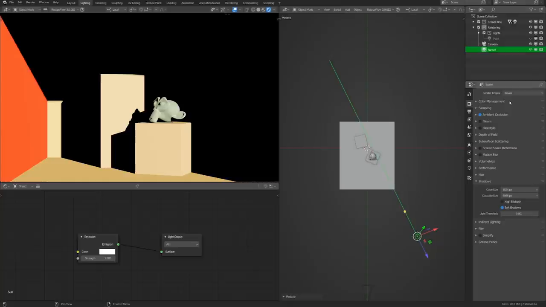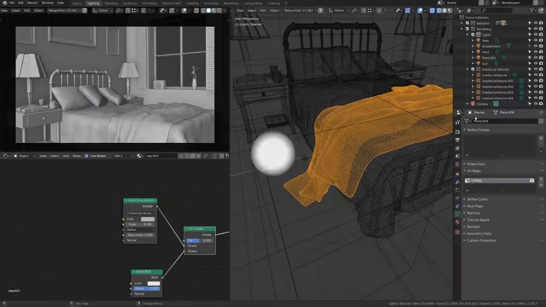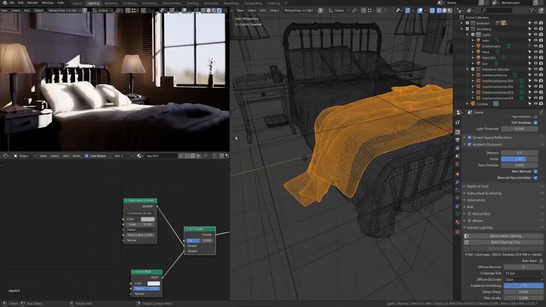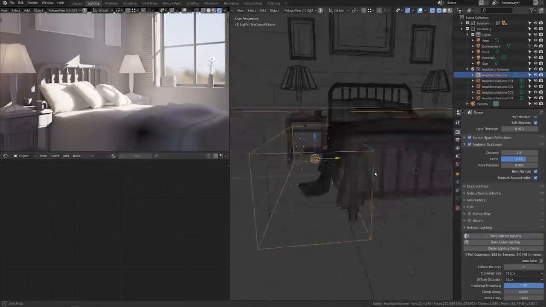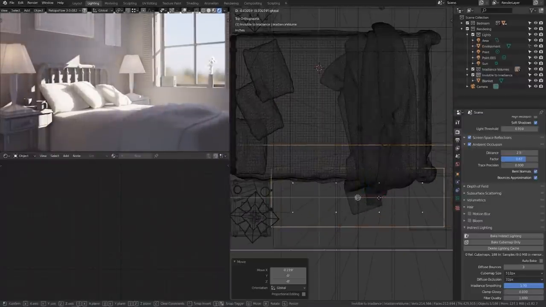I'm Jonathan Lampel with CGCookie.com, and in this video, I'm going to go over how to get perfect bounce lighting in Eevee with and without light probes, show you how to set up probes for best results, what their current limitations are in Blender, and how I think the feature could be improved going forward.